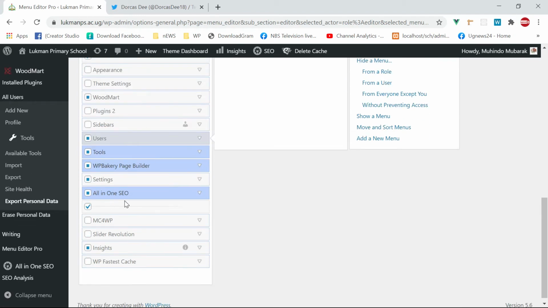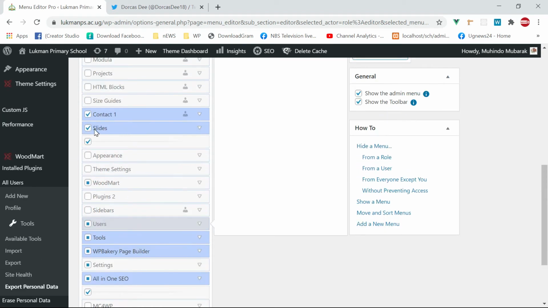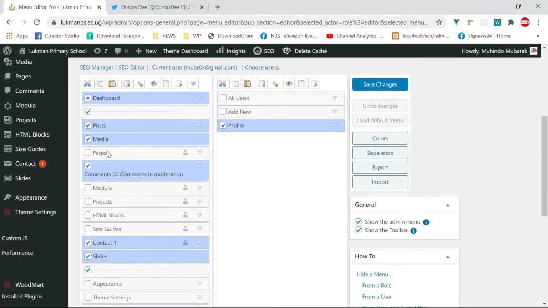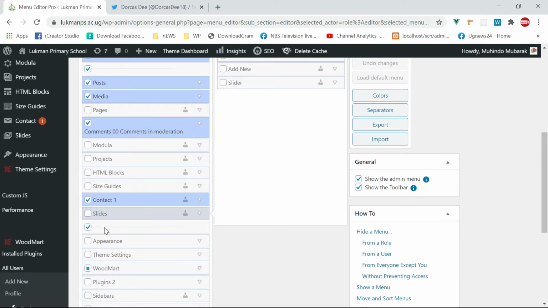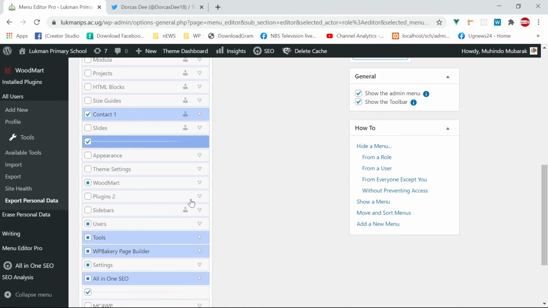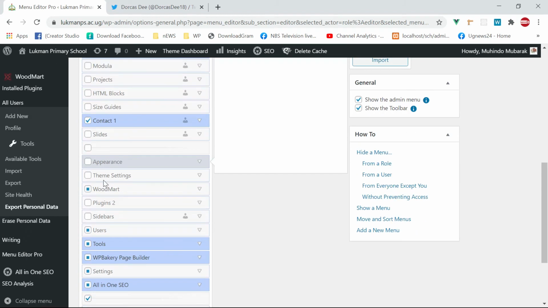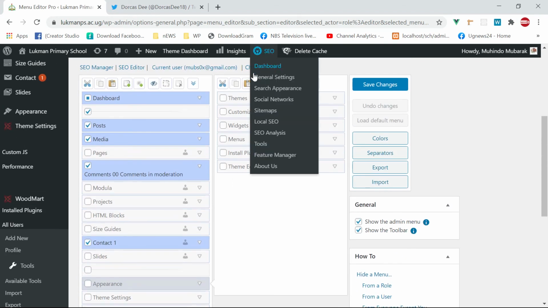So let me leave the users section. I don't want them to see the "Where are we" slides. I don't want them to see, what is this? This is an empty section. Remove it. Appearance, I don't want them to see the menus. I don't want them to see the appearance, like setting the theme and the rest.